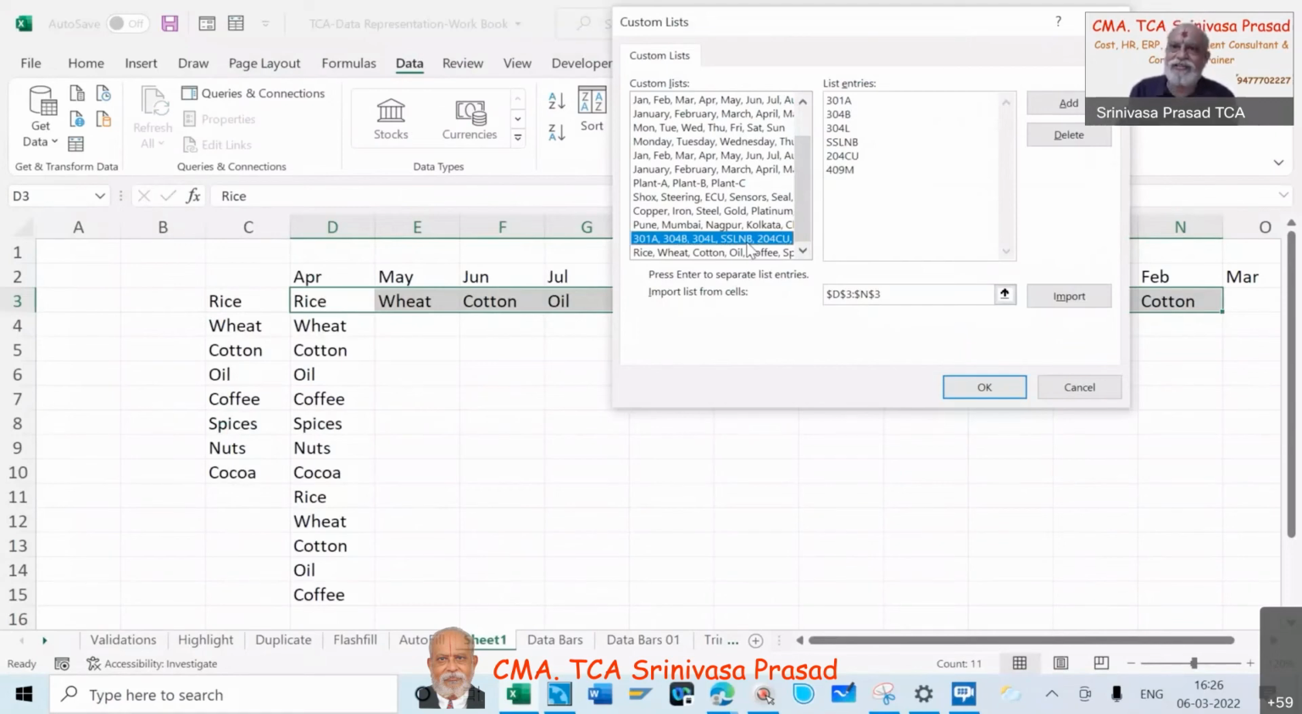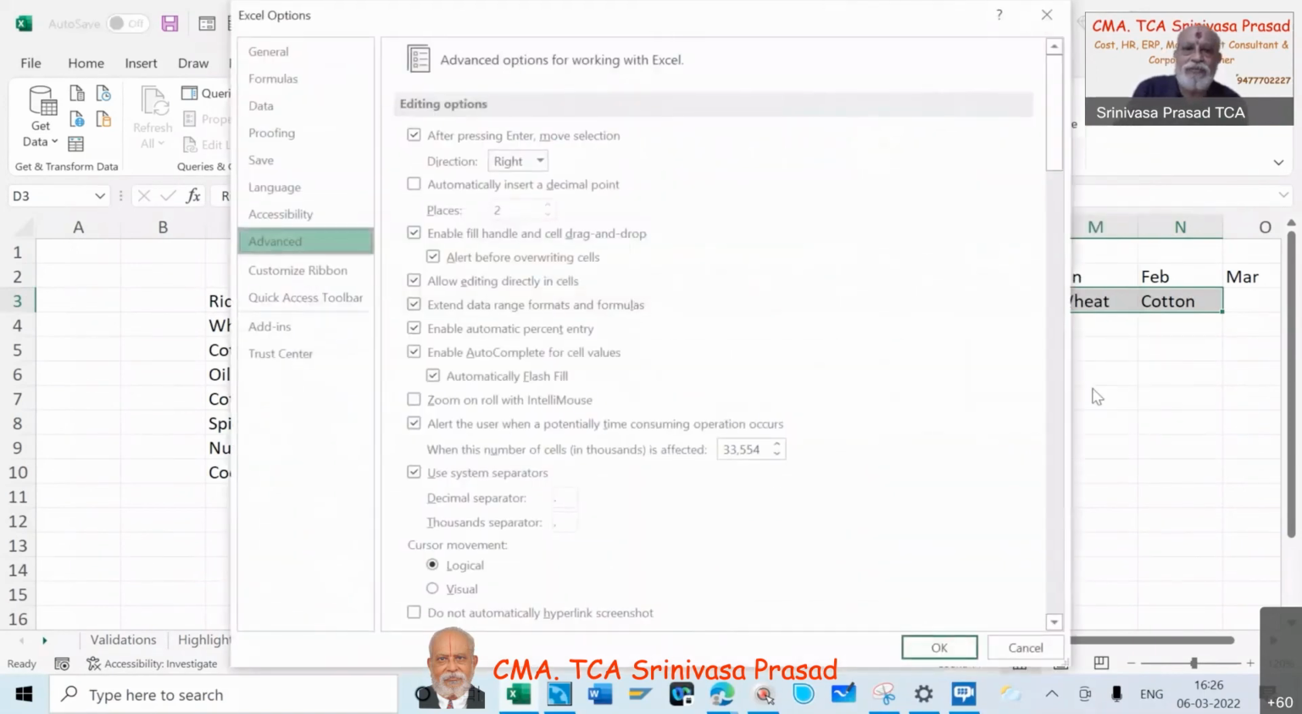Actually, there is no grade called 301A or 304B, but we have put an A for the example. Why? Because if it is text, then it becomes easy. If it is going to be a number, then it will only copy. This is a limitation. So if you have a number, please ensure that you put a space after it, so that it doesn't create a problem. This is a limitation you should remember. This is available in the advanced options.